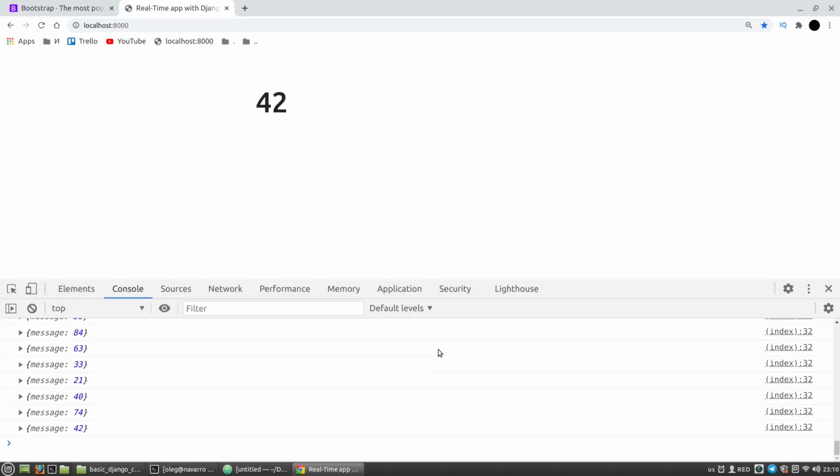This is the absolutely minimal example of a real-time Django and Django Channels app that uses WebSockets. These integers are generated on the Django side and then are sent via the WebSocket protocol to the page. This is the synchronous code that can handle only one client.